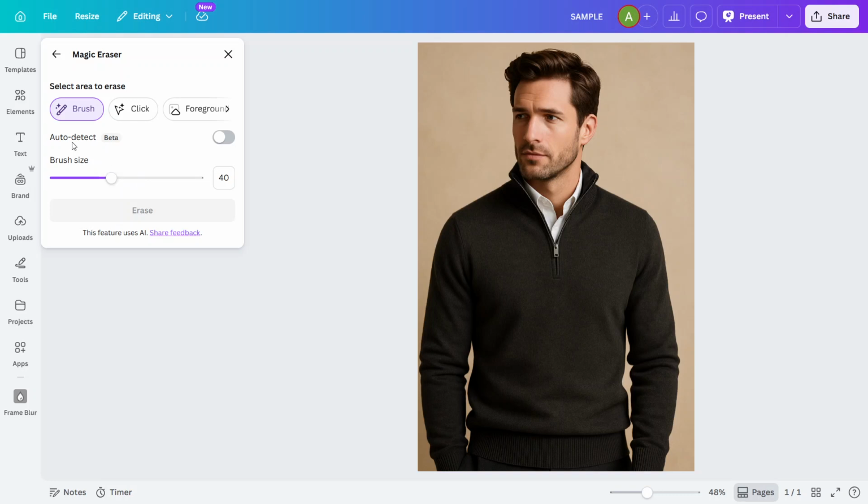You'll also notice a control for adjusting the brush size. If you're working on a small or detailed area, choose a smaller brush size for more precision. If you're removing a larger section, you can increase the brush size to speed things up.